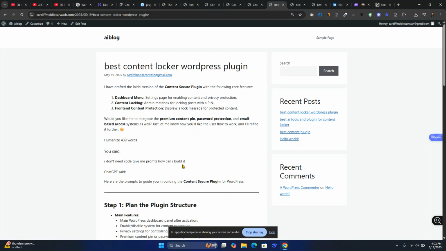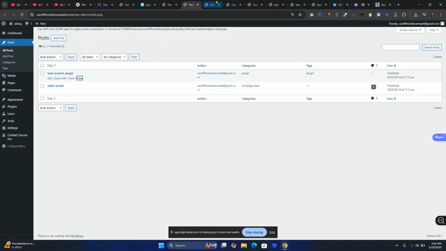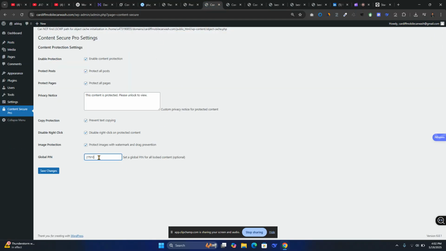Now it will automatically redirect to your unlock system, because we already modified our plugin in the dashboard panel, and here is the password. This password is wrong, but you can set a global pin for all locked content, which is optional. This is very simple, guys. If it's not working, tell me and I will help you make it work.